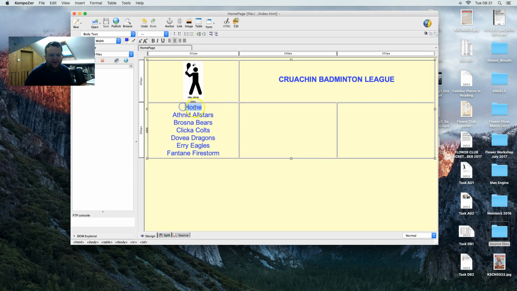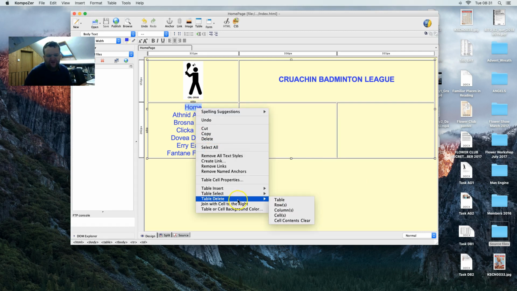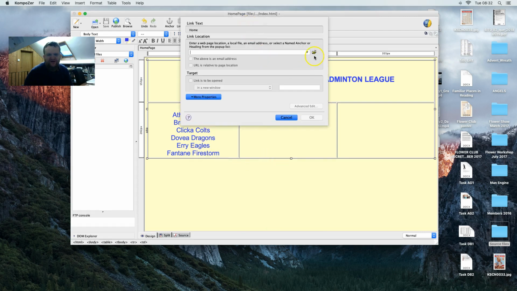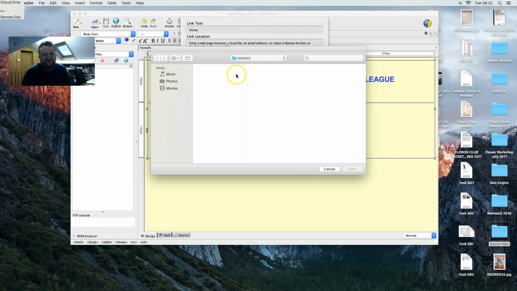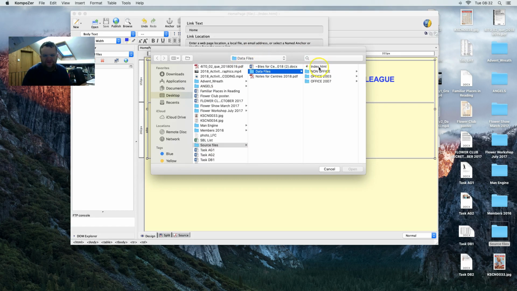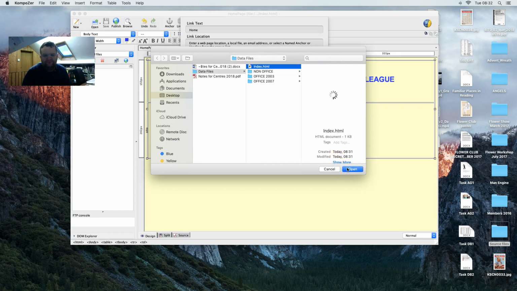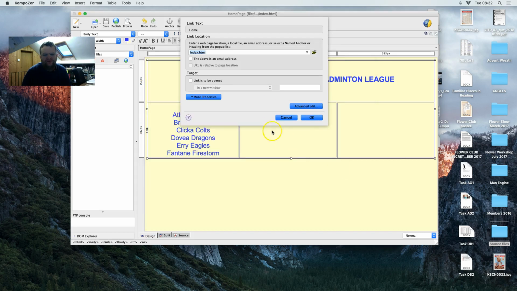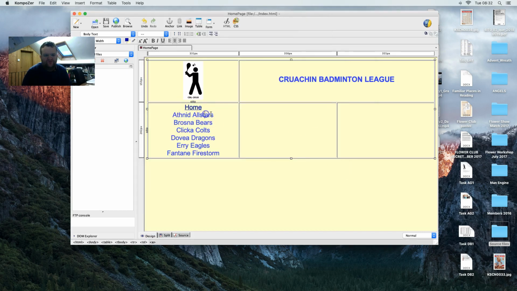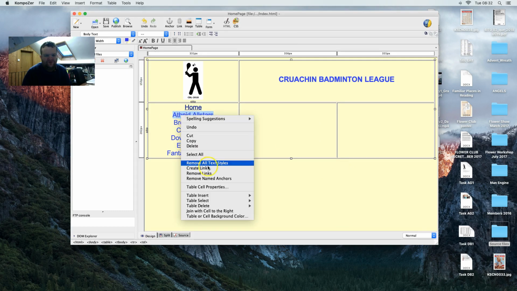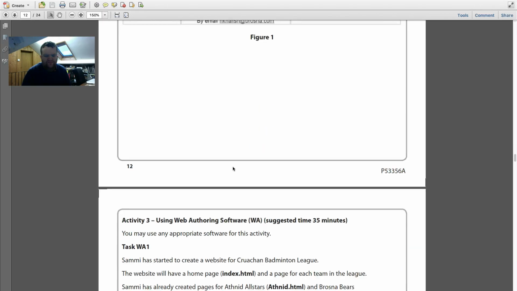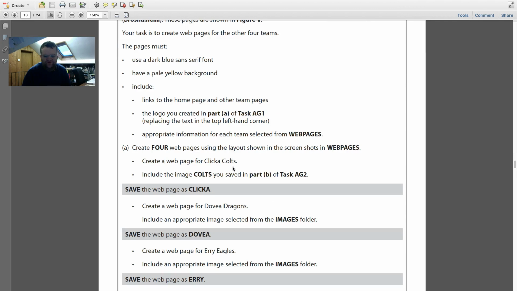And to do the first one, just right click home, and I'll then do create a link, and this one will go to the home page. So in theory, that one there. For the next one though, for Athnid, we don't have one. What was the names we do for the other ones? We just called it, save it as Click R. So it's just the first name.